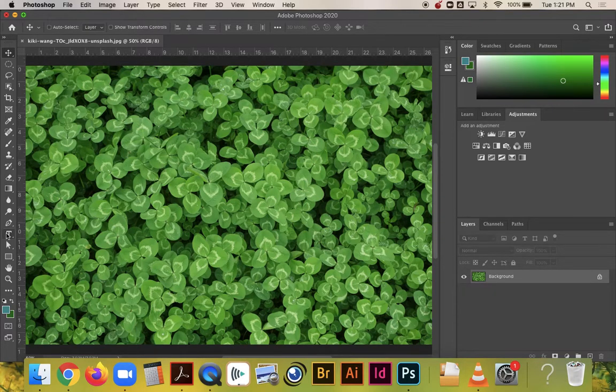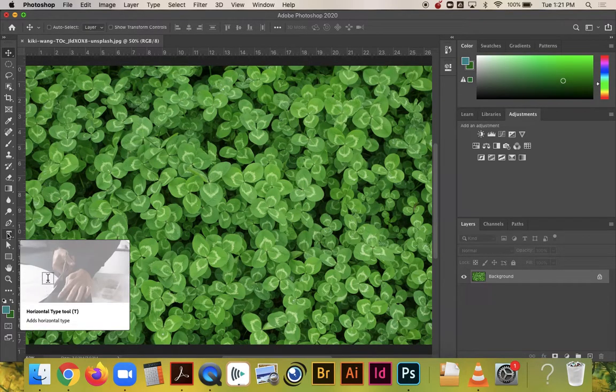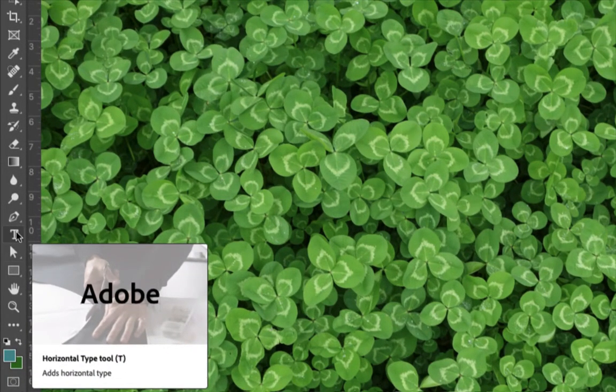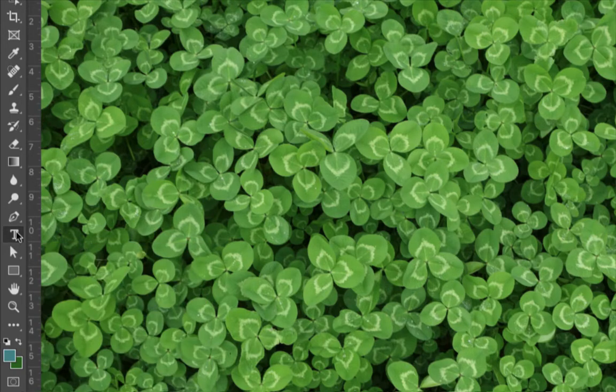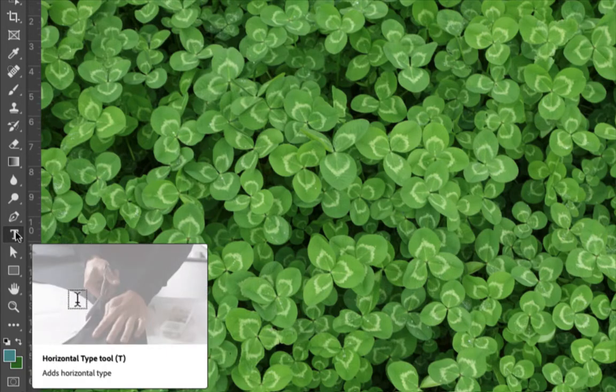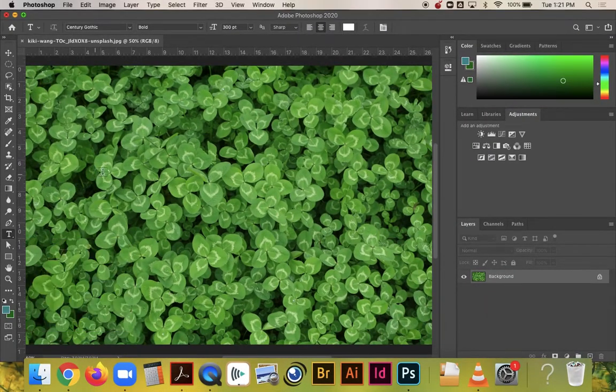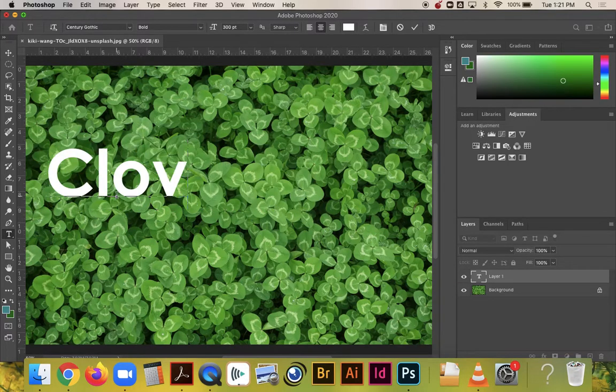So now the next thing that we're going to do is use our type tool. Our type tool is down here on the bottom left. When you hover over it, it's called horizontal type tool, and hovering over it shows you what it does. So we're going to go ahead and create a text. I'm going to call it Clover.